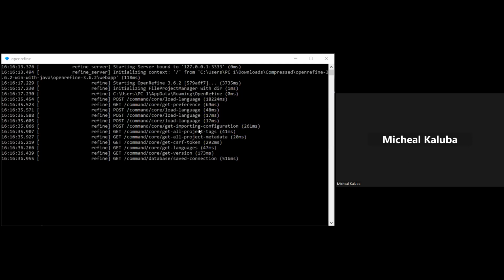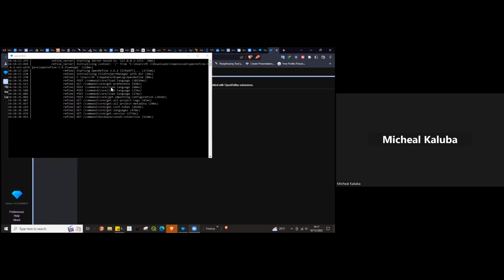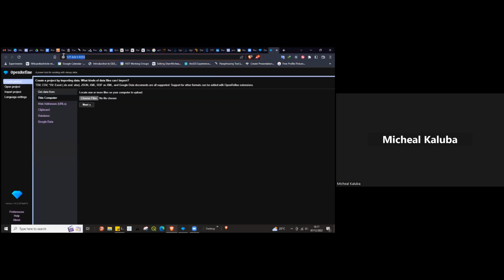This is the prompt that OpenRefine runs on your device. In this prompt, I'll be able to see everything that I am doing in my OpenRefine. It will list for me everything I do, and once I run it, it will open for me a port in my browser, like you're seeing here.